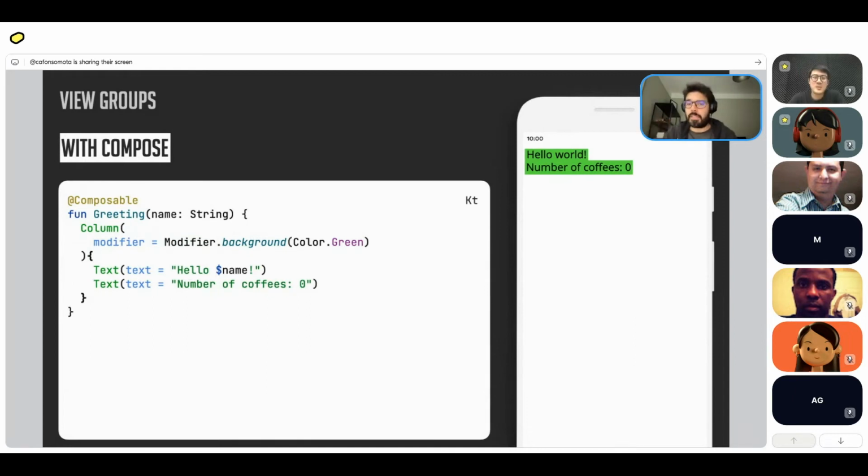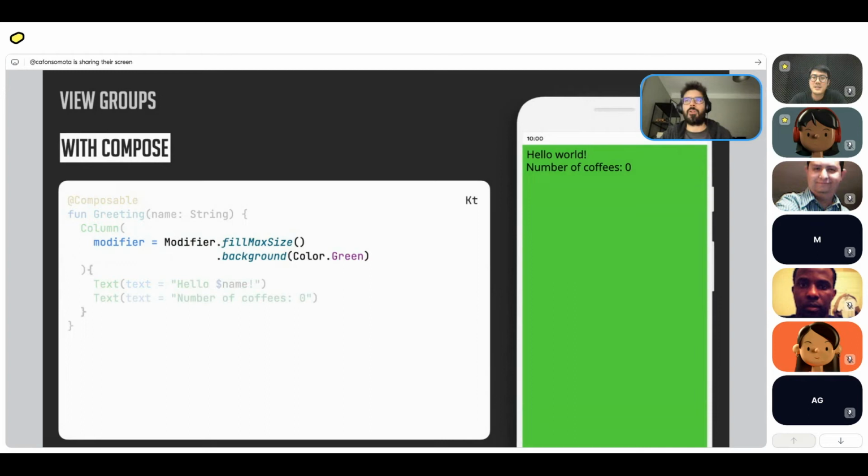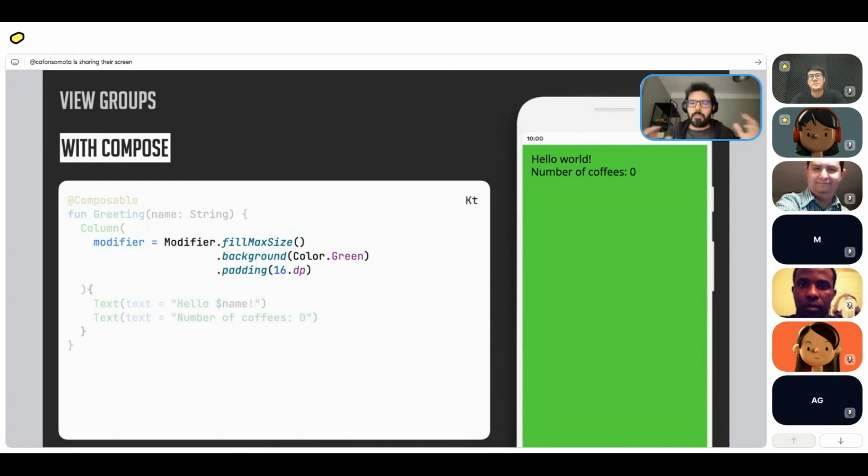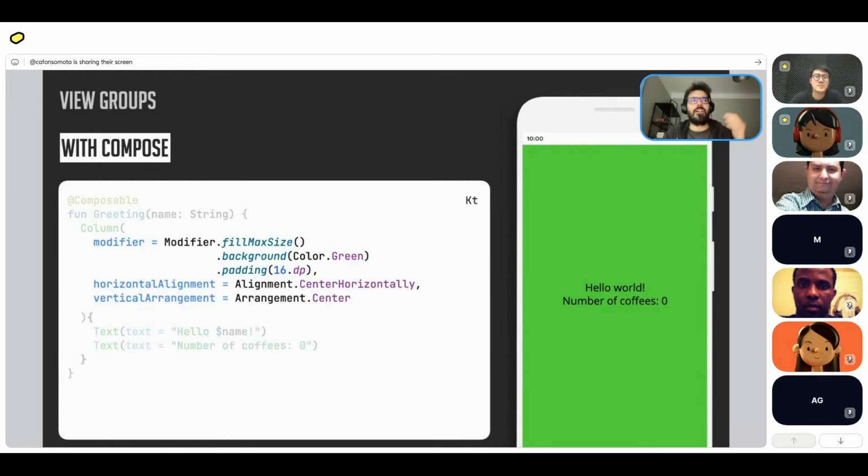Now imagine that you want to define a background. You just need to call a modifier and then the background. Basically, a modifier has a large set of attributes that you can use to define different things. For instance, I'm going to define the background as green. I want the background to be on the entire screen, so I'm going to say that this column is going to fill the entire screen. Now imagine that I want to add padding. I'm going to call padding and say that I want 16 dps. But I'm not happy. We have such a big screen, so let's put all of this text in the center. No problem. You can call horizontal alignment and vertical alignment and say that you want things in the center.